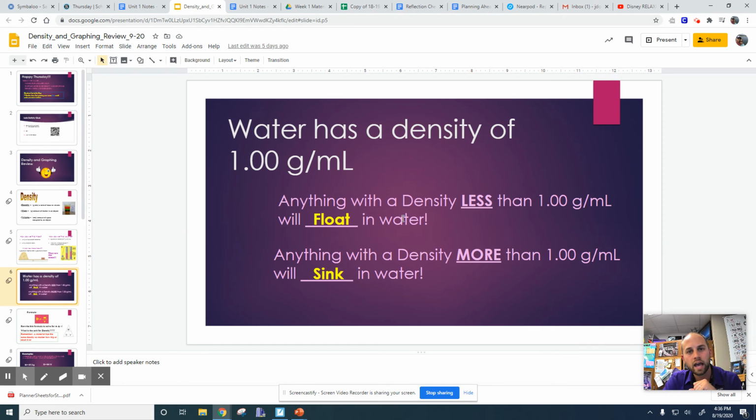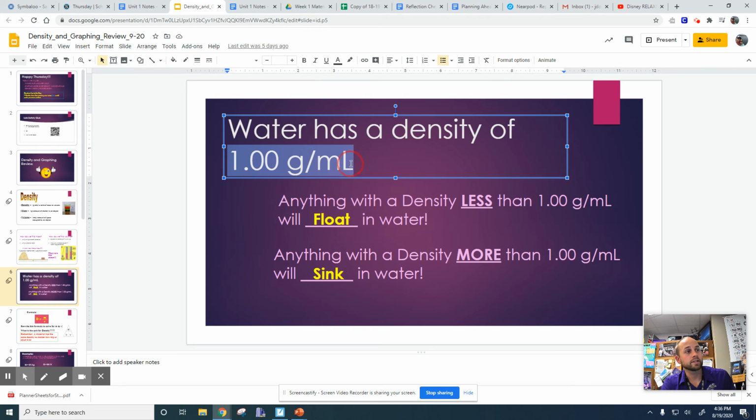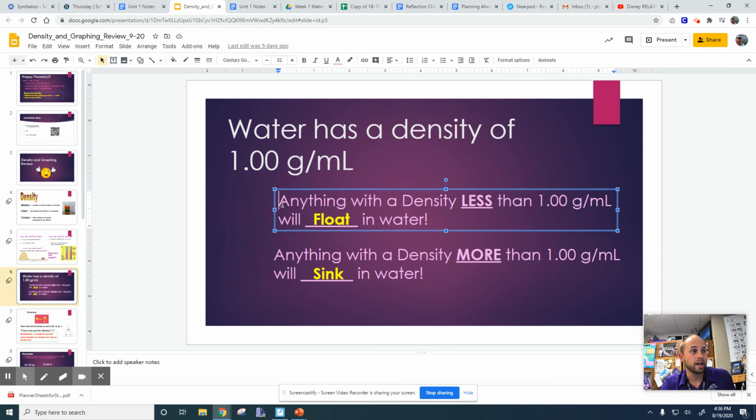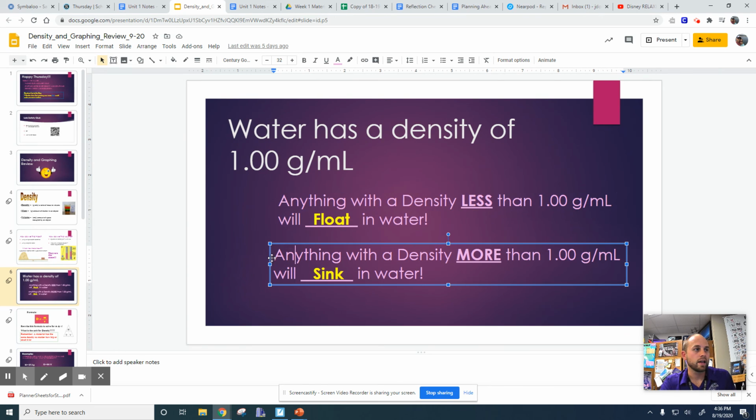One other thing we want to look at, we compare a lot of items in chemistry to water because water is very special to us. So, for instance, water has a density of 1.00 grams per milliliter. Anything with a density less than 1 is going to float in water. Anything with a density more than 1 is going to sink in water.